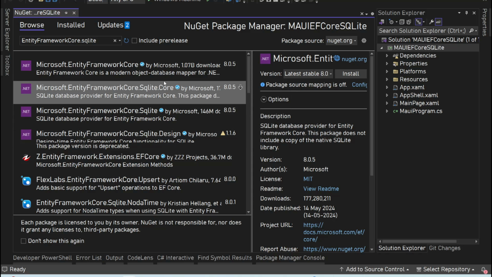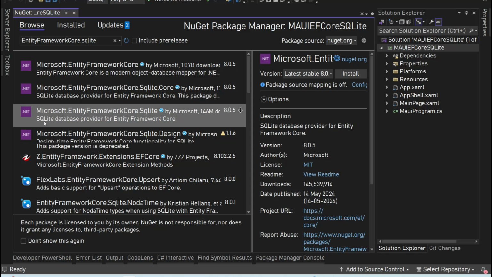Pay attention, we need Microsoft.EntityFrameworkCore.Sqlite, not SQLite.core. That is the bare-bone package which has the base of SQLite core, but the Microsoft Entity Framework Core SQLite package has all the additional stuff required to run a SQLite database with EF Core, in .NET MAUI or mobile applications as well. So this is the perfect package.